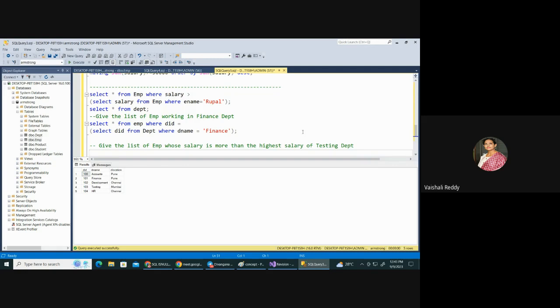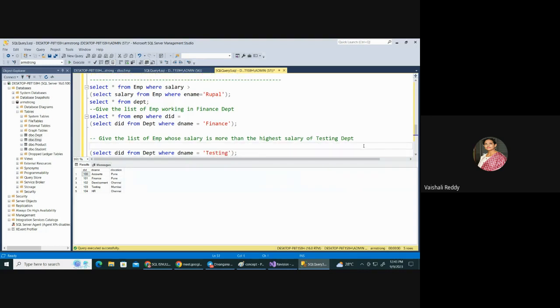So what is given is the testing department, right? First, like we just did, we have to get the ID from this. So this is testing. Now what you have written, Dnyaneshwar, select max salary from EMP where DID is equal to this one. This will give me the max salary of that department. So this becomes a query within a subquery, and then we will write select star from EMP where salary greater than this whole thing.